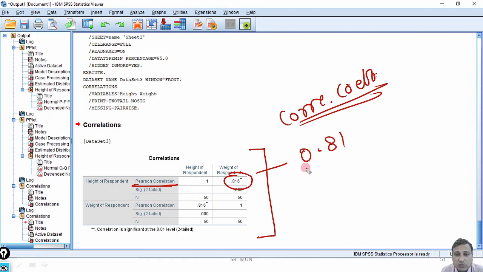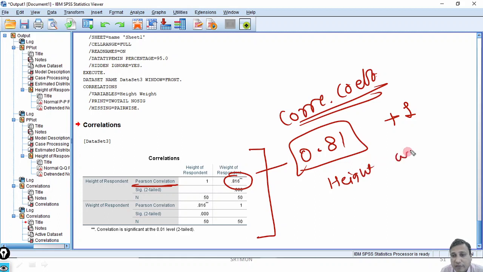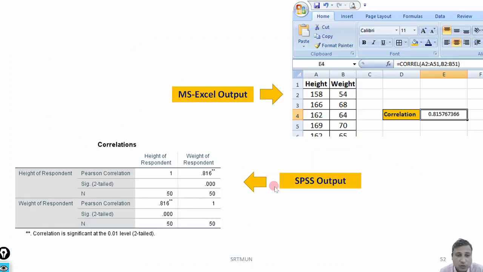And this value is actually near to +1. So it tells me that there is a high degree positive correlation between the height and weight of my respondents, the data which I have collected. So this is the way that we read and interpret this value. Now if I take you to the last slide of this lecture, in MS Excel we have got the output 0.81, and in SPSS we have got the same value 0.81. You go to MS Excel or you go to SPSS, you are going to get the same value.